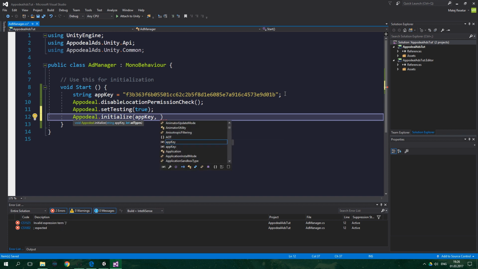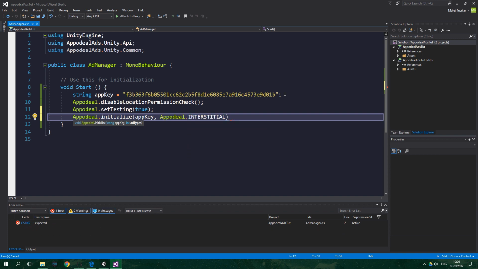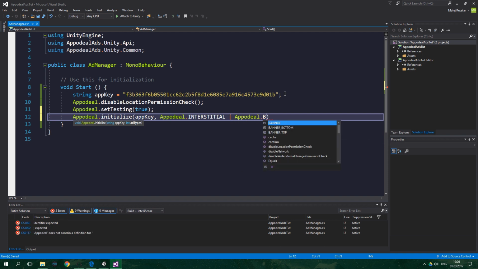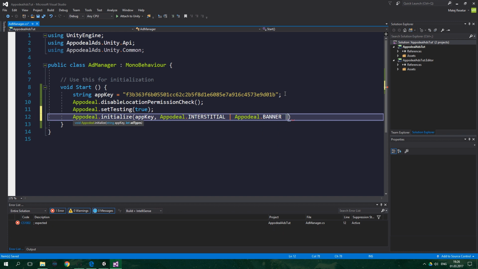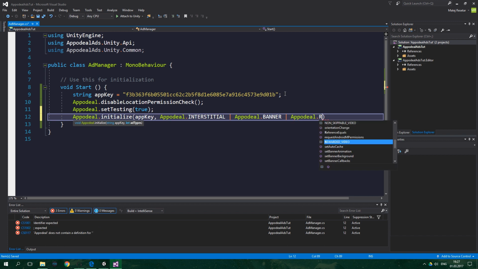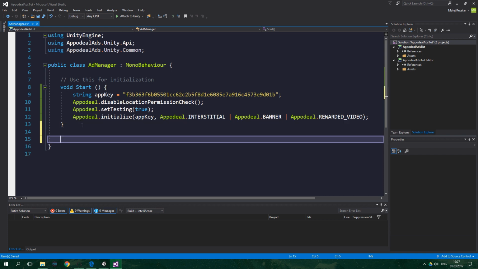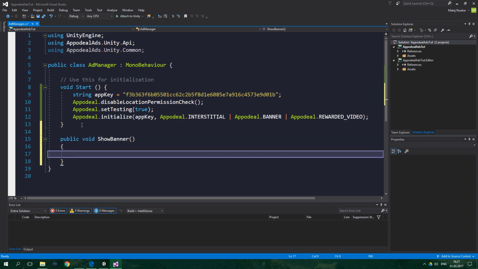So we want to write Appodeal.INTERSTITIAL. Then we want to use bitwise OR operator to combine all the different ad types, not plus but OR, and then Appodeal.BANNER and also Appodeal.REWARDED_VIDEO. Now we're gonna write a method for showing a banner. So public void showBanner, and inside we want to check if a banner is loaded.